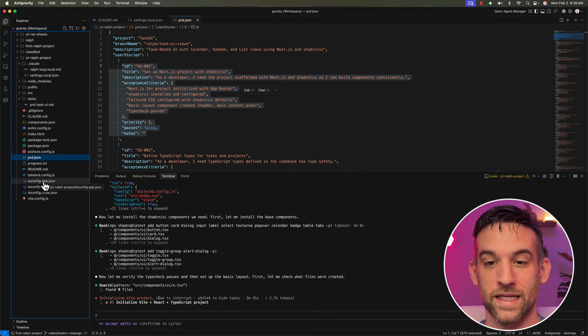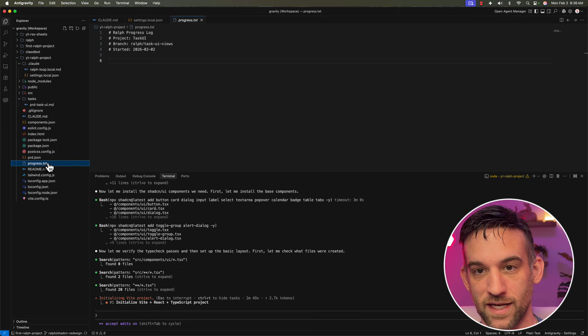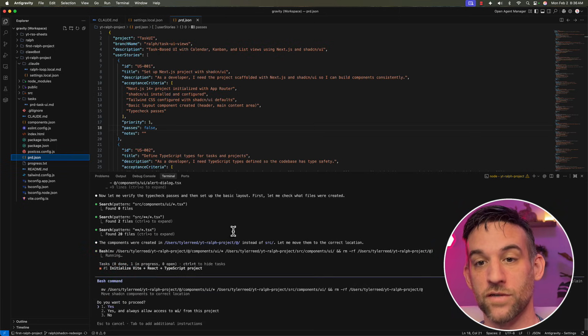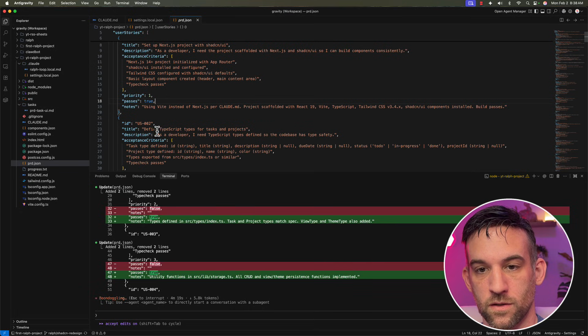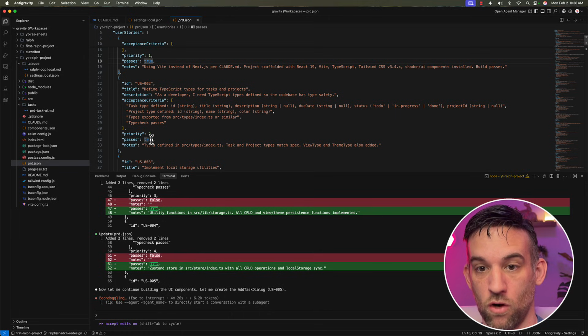Okay, so we're going to keep going. We'll come back whenever the progress text file is updated. It's going to do that once the first feature is actually completed and it's tested it. So what it's doing is it's going through, saying, okay, this passed, right? So here, the first one is passed. It's actually already moved on.